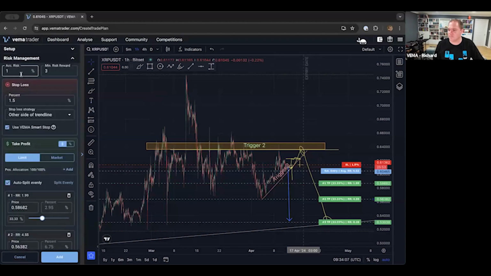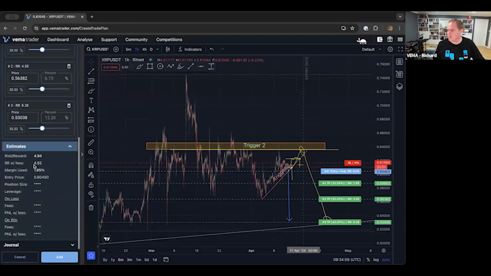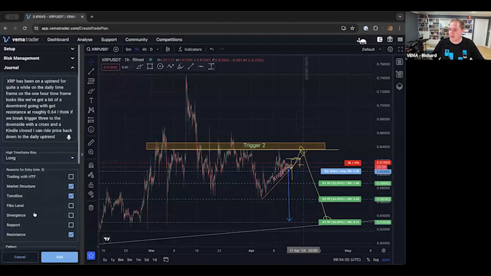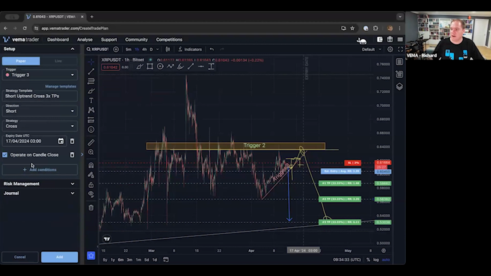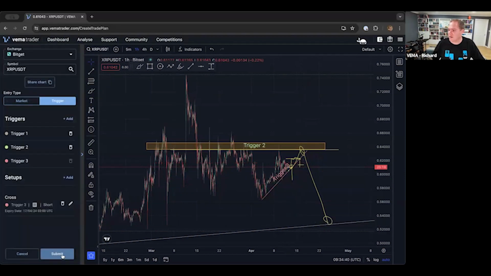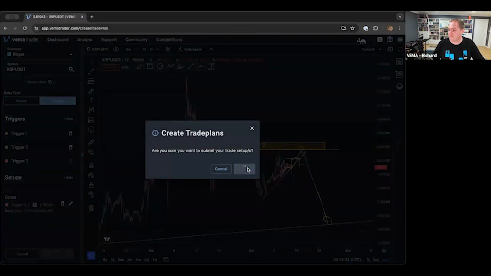All right, I'll go to my journal. I'll set that to 2. And I'll come back to my journal. Have I looked left far enough where my take profits would be? Yes, yes, and yes on this high time frame. Am I counter trend trading? I am, and I'm fully aware of that. Are you too early to get into this trade? No, I'm waiting for the break of the uptrend. Are you using candle close on cross? I am, and that happens because my strategy template automatically adds it for me. Hooray! And then I can come down to the journal and yeah, cool. Add this trade, submit, and send.